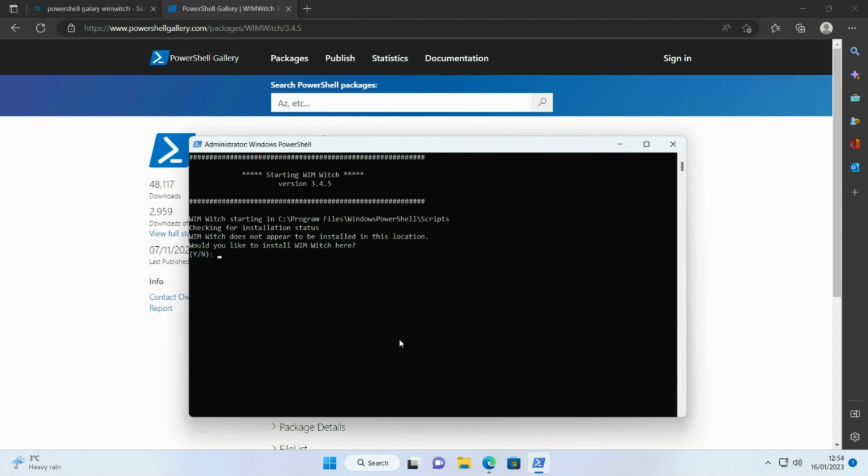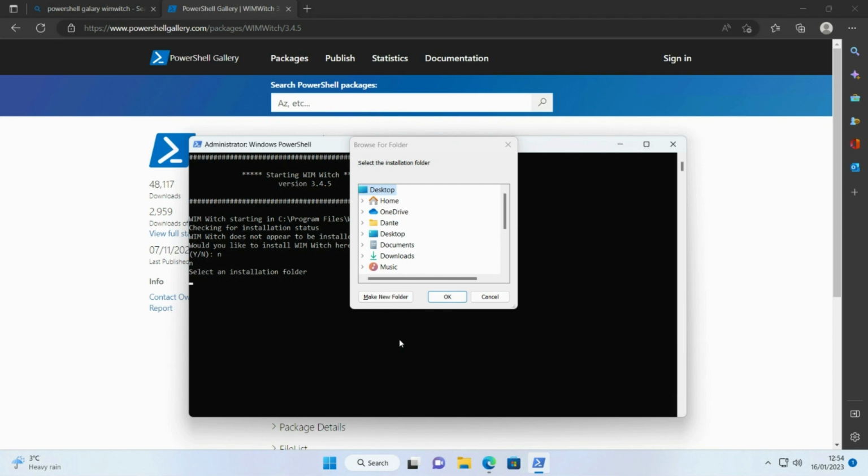Yeah, so this is basically an error. WimWitch starting in C program file scripts, checking for installation status. WimWitch does not appear to be installed in this location. Would you like to install WimWitch here? No, I press no. Select an installation folder. Yes. So basically what we want is to install it, in my case, under the C drive.